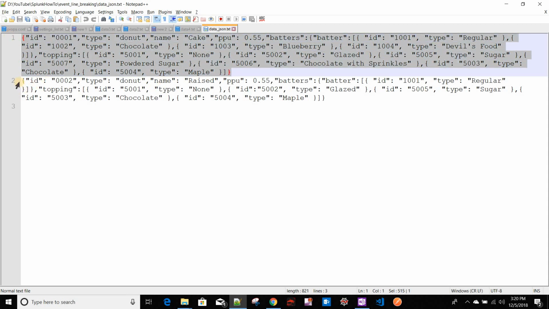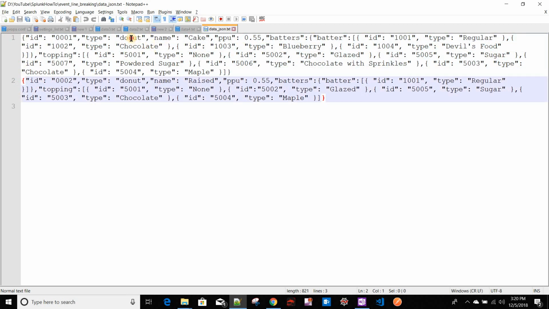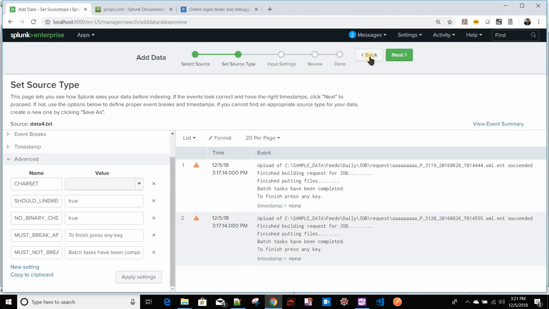So if you see, I have this kind of data. I have two events basically here, right? It's basically donut data, what kind of donut it is, and how the donut is being prepared, like what kind of batter I used. It's just simple, funny data I wanted to create, so I created it like this. The events are separated by this curly bracket, then this bracket, and then curly bracket end. So we'll try to see how we can create events based on this kind of data.